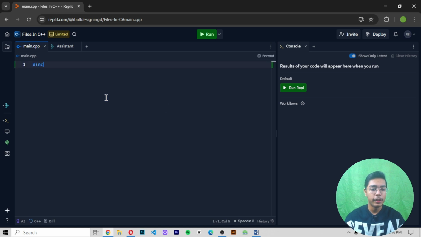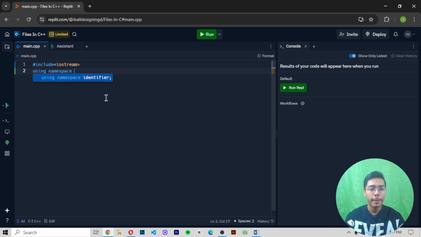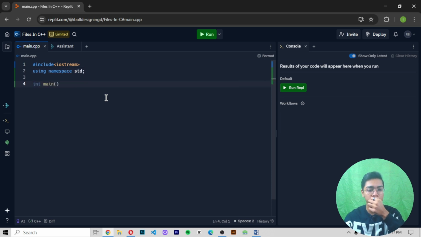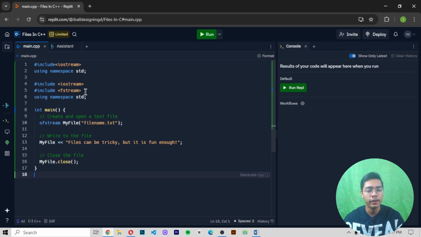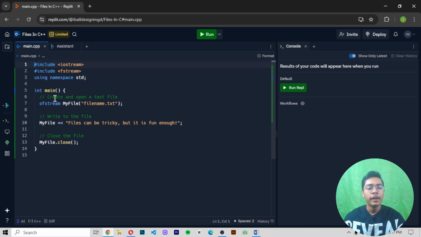So I'll be now writing here include iostream like this, and then I will be adding using namespace std, and then we don't need to add int main here because normally we are using the class at the top, so that's why I'll just paste all the things here. After doing this, I will move to the top, and if I show you, you can see we have added ofstream myfile, which is filename.txt.